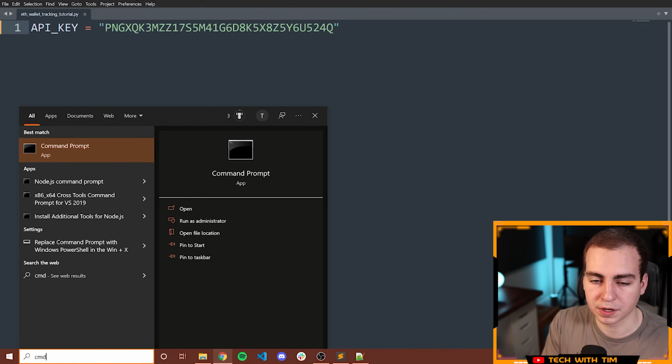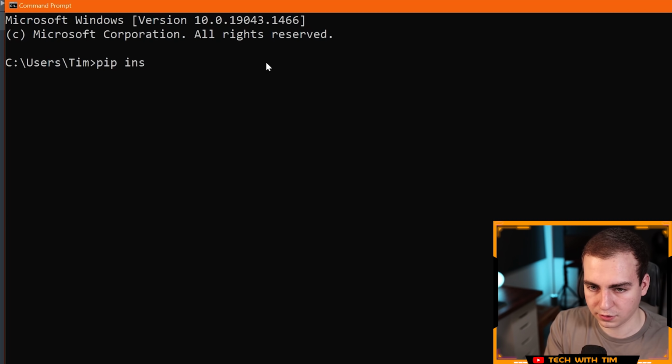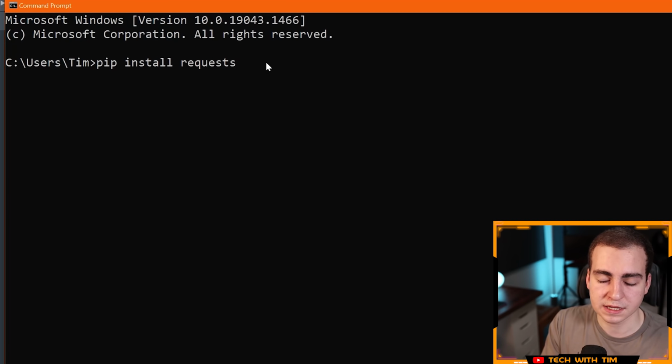So what we need to do is open up our command prompt or terminal, depending on your operating system. If you're on Mac, it's going to be terminal. And we're going to type in the following, pip install, and then we want the module called requests. Now this is going to allow us to send an HTTP request to the API and then get some data and have a look at that inside of our code.